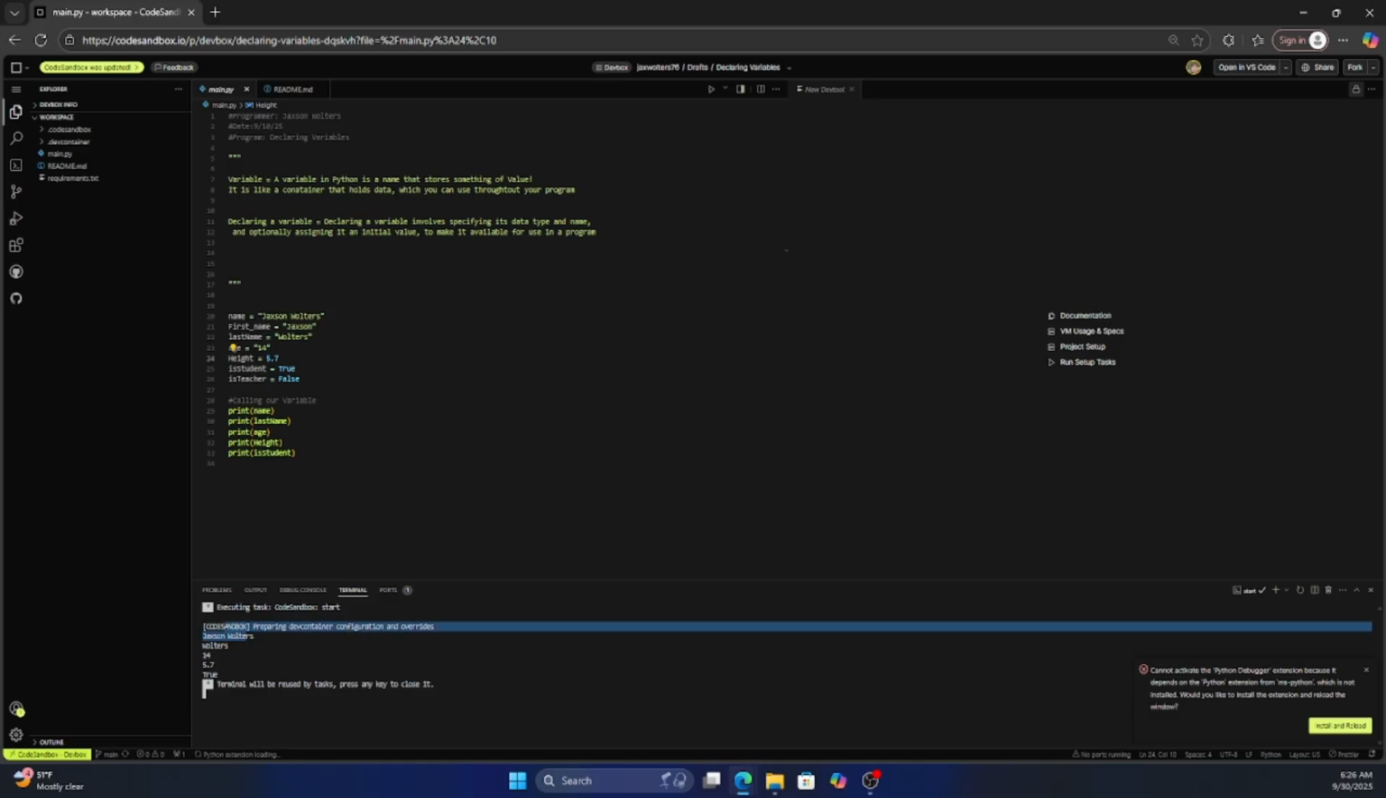So down here it says Jaxson Wolters, and then my last name, not my first name for some reason. I'm 14, I'm 5'7", and I am a student, so it's true. And false will not show on here because it is not needed information, because obviously I'm not a teacher. That explains what declaring variables is. Thank you for watching, guys.